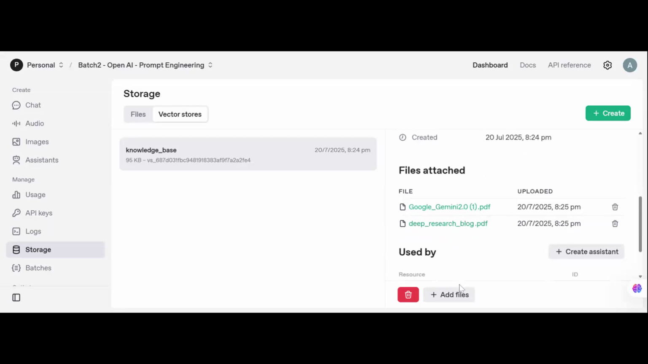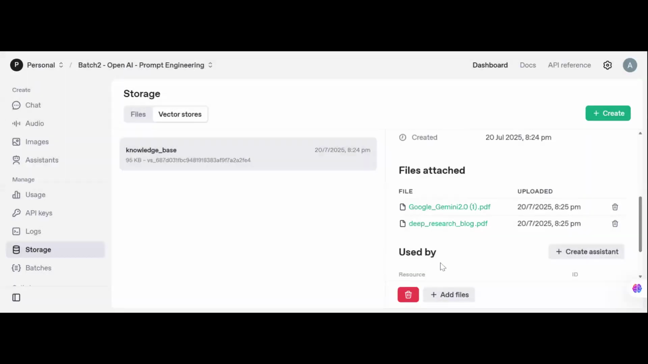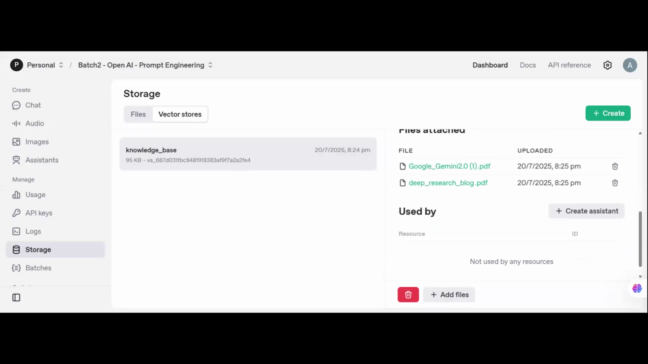And from the UI as well, if you want to upload any file into this data store, you can do that. And if you want to control it via scripting only, that is the piece I have just shown you. So both things can be done with the help of the OpenAI vector store generation.